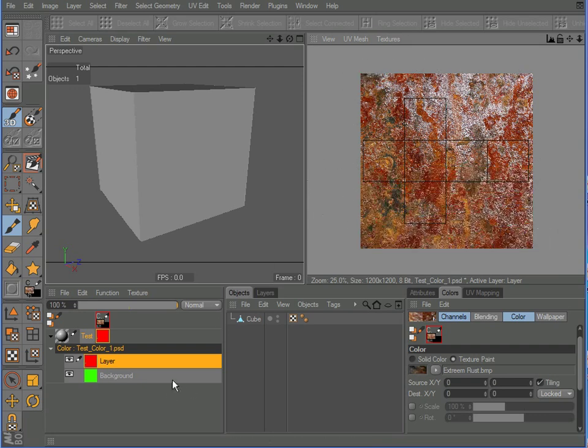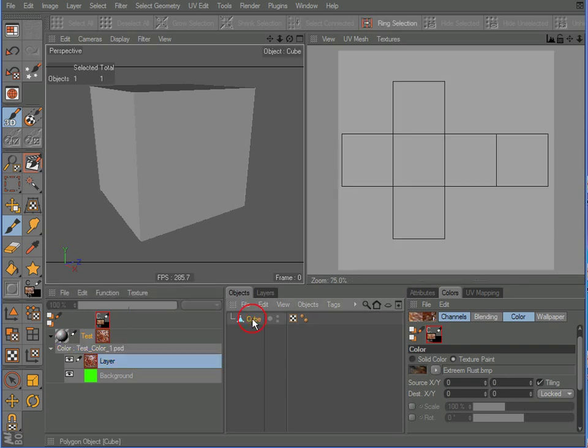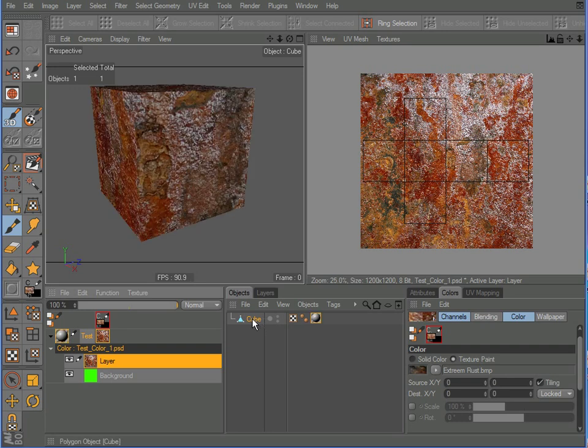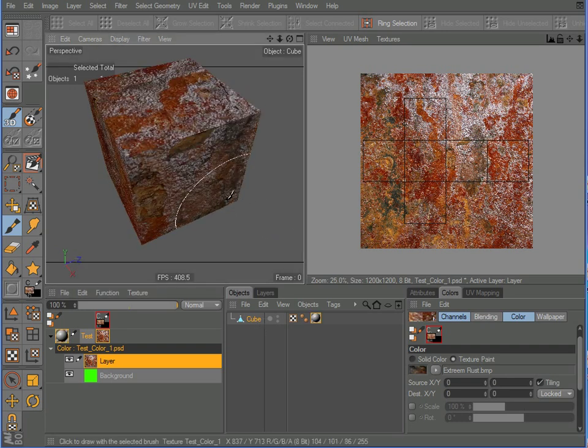Well, that looks nice, except that I want the rust material applied to my object. We've created our material. What we need to do now is assign this material to our object or objects. And to do that, very simply, just drag it right over on top of your cube, and notice the cursor has changed to that down arrow, and just drop it right on the cube right there. And there you go.